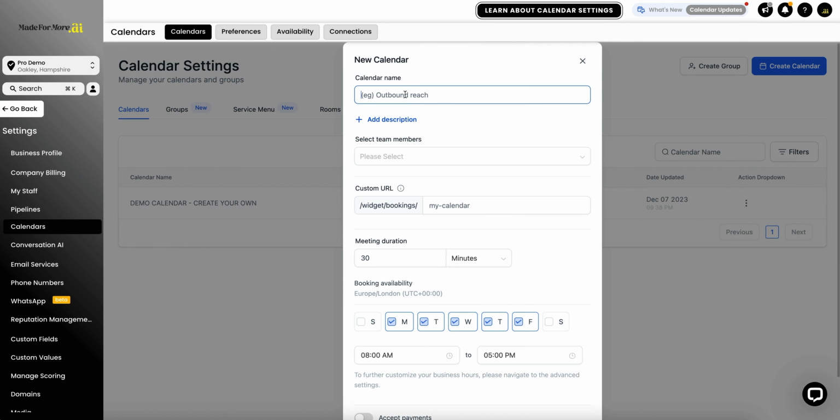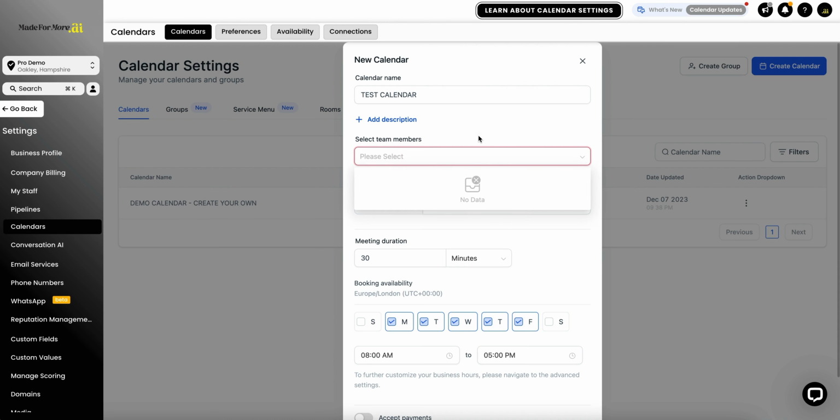The name of that calendar, I'm just going to put in test calendar. You can add in a description of what that calendar is if you want to. I'm going to assign that to myself. I am actually not a member on this account, but you can just assign that to yourself so that this calendar is going to be your calendar.